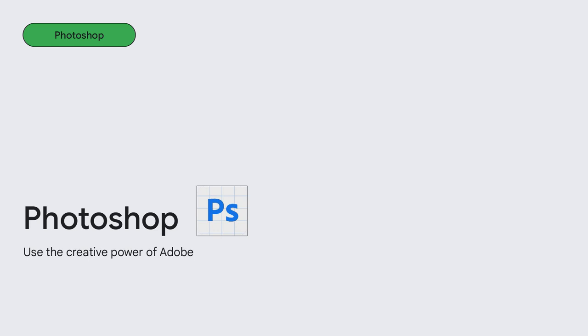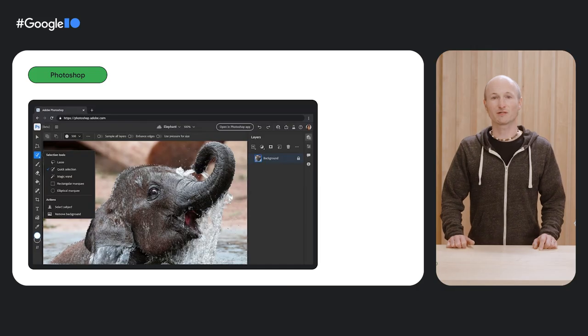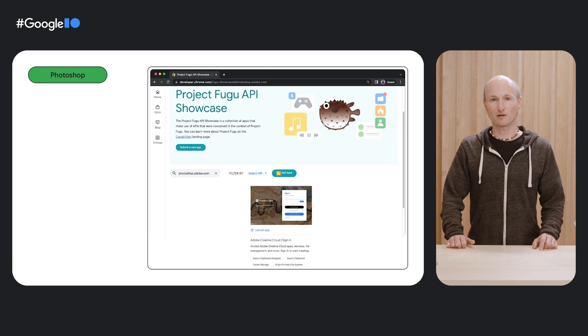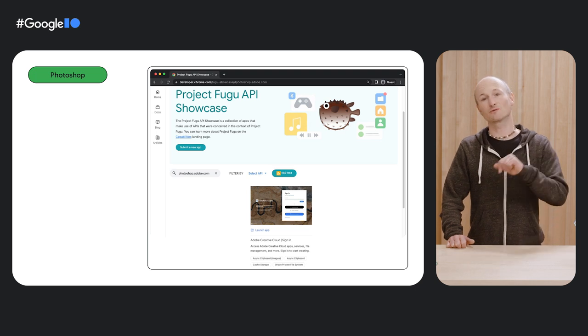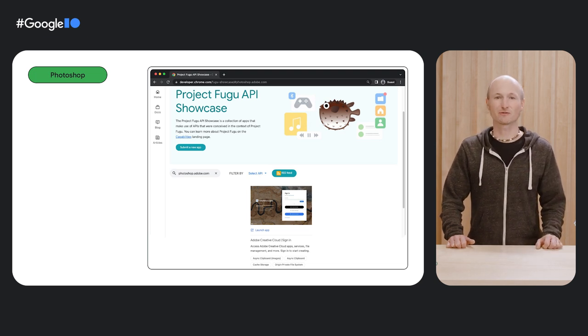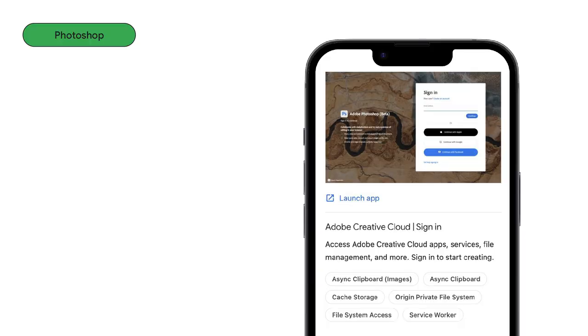That Adobe managed to get a version of Photoshop running on the web still blows my mind. Photoshop is an image creation and photo editing software developed by Adobe. The tool provides many image editing features for pixel-based raster graphics, but also vector graphics. For its UI, it makes heavy use of web components based on Lit. Like all other tools mentioned so far, it, too, is contained in the Project Fugu API showcase. And as a powerful app, it obviously uses several different Fugu APIs.